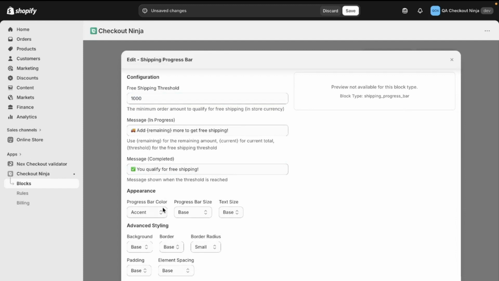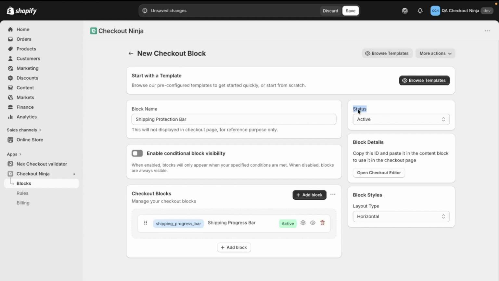And the progress bar color, the base color, the text size, and everything, the appearance level, you can just change from here. And there will be some advanced styling like the background color, border, border radius, padding, element spacing, everything you can go with from the given list. So you can just customize this as per your wish. So I am clicking on done. Be sure that the status is active, okay? And go for saving it.